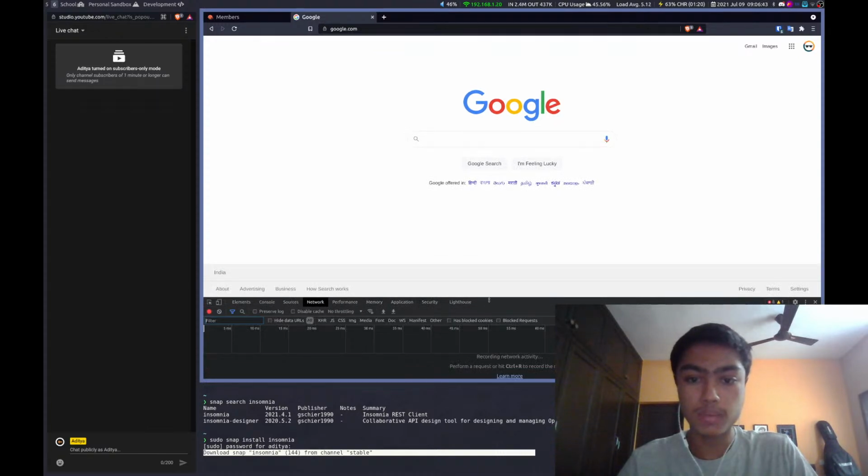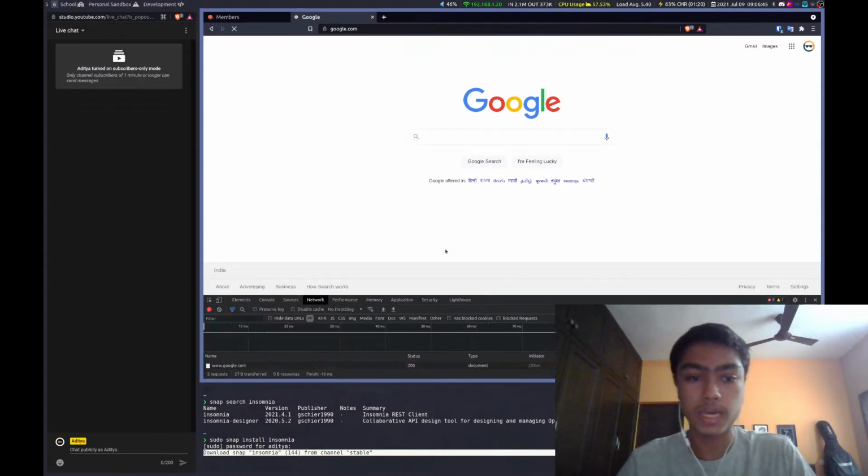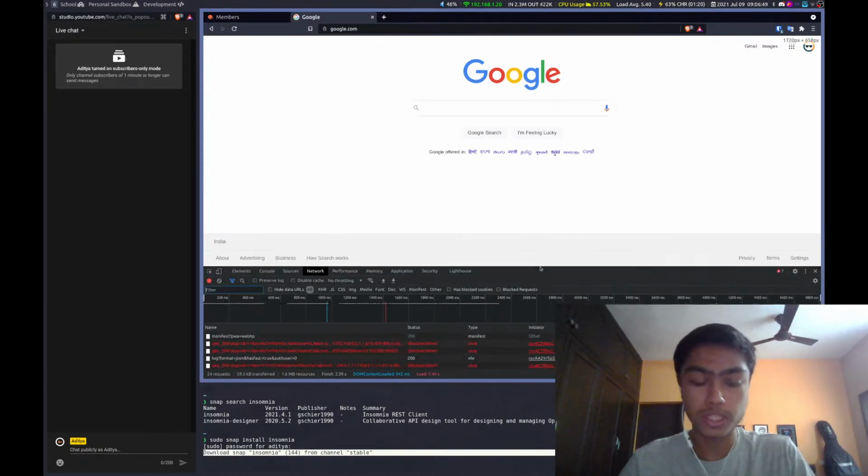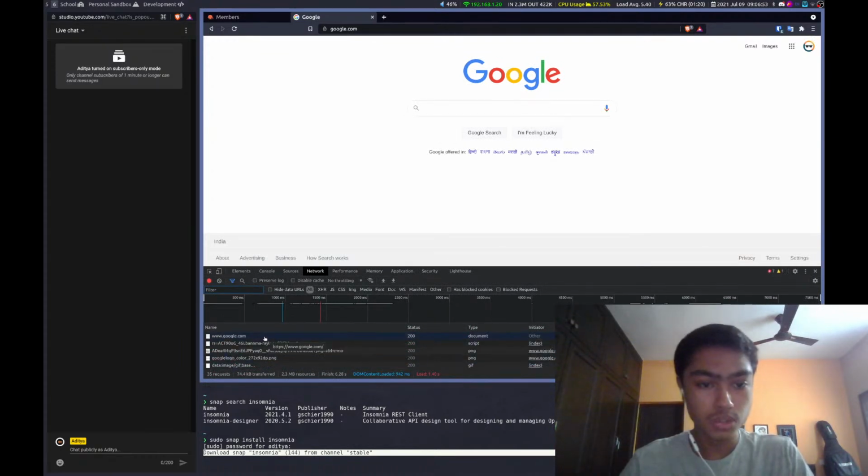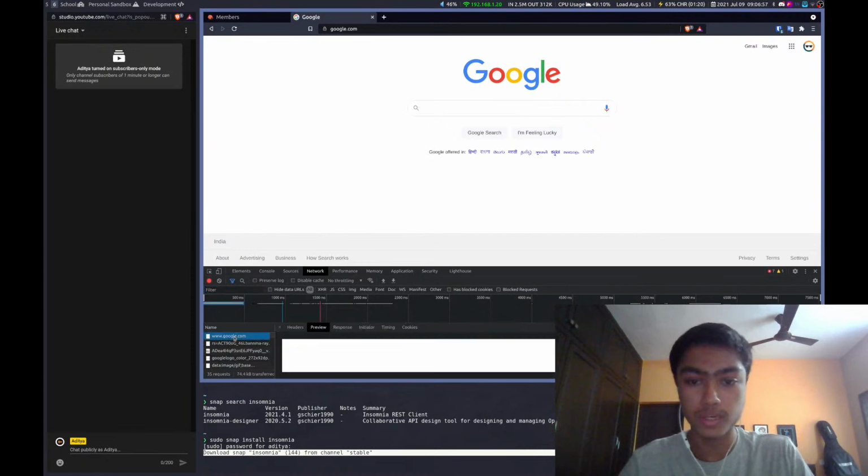In the network tab, every time you reload the page or something happens, you can see all the requests that are going. So I'm going to expand this a little bit and scroll up all the way to the first request. You can see the first request is to www.google.com. Now if I click on this, on the right side I can see all the information. This is the preview. This is what we actually got back and the browser rendered.